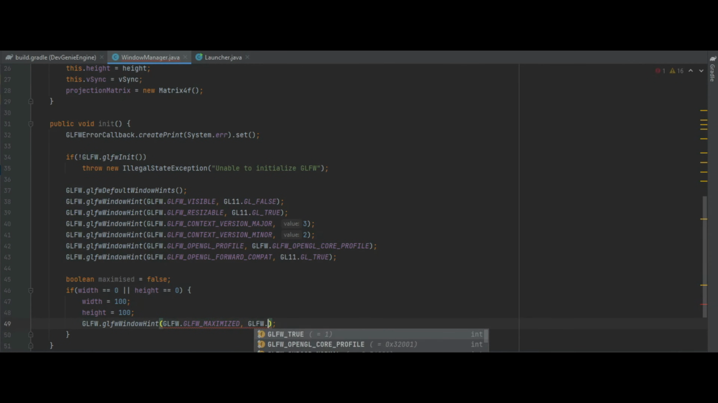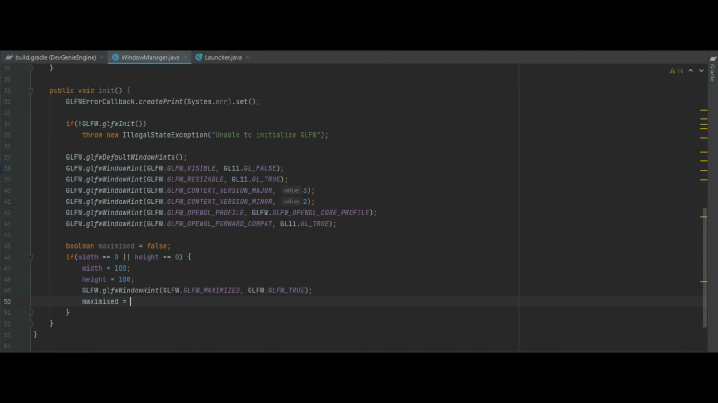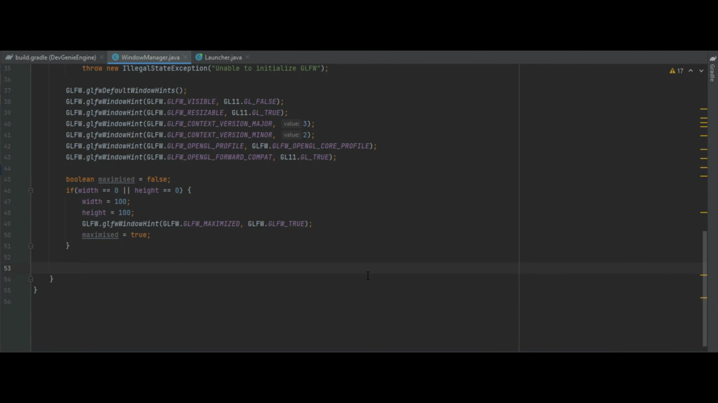Make sure to use the GLFW.GLFW_TRUE value as opposed to the GL11.GL_TRUE value we used earlier. And also, again, we can set that maximized to true. We'll use that variable later on when we try and center the window to the screen. Obviously, if it's maximized, we don't need to do that.